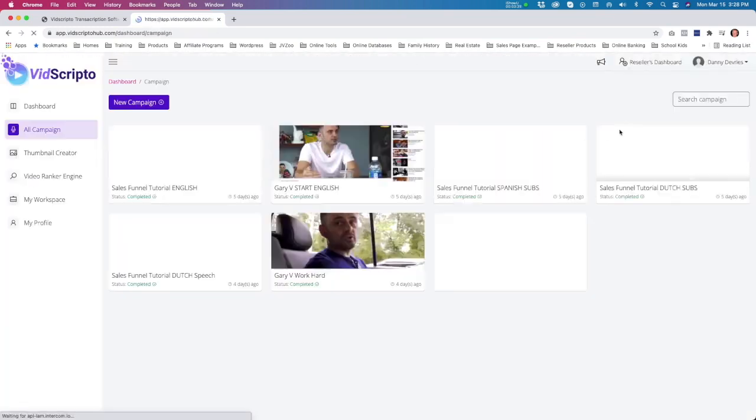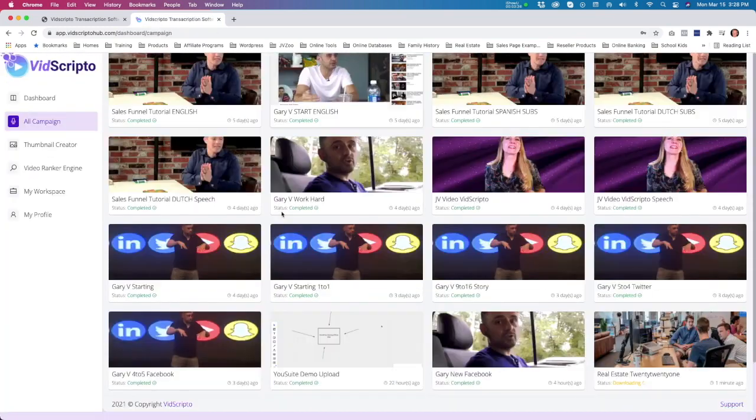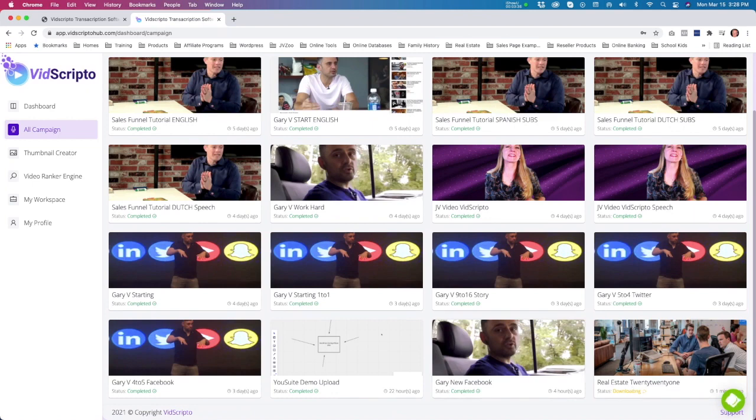So you can see that the campaign is now successfully created. And what you'll see here is that Real Estate 2021 is being downloaded. And soon we will see that it's going to be transcribed. So while we wait for that, we will get an email to say that it's been downloaded and it's been transcribed. Okay, so let's wait a minute and we'll come back in a minute.